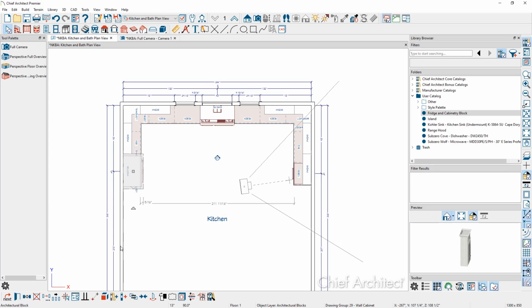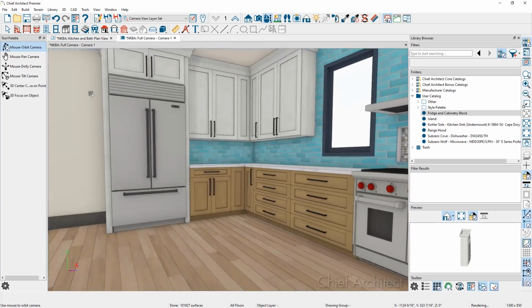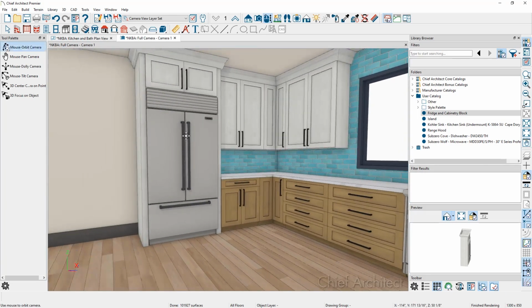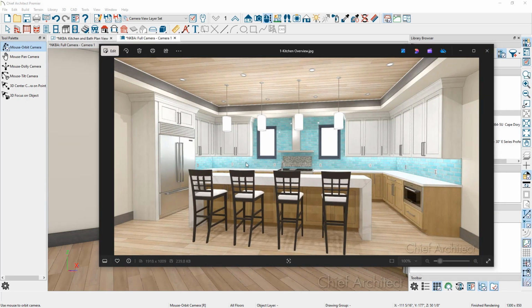And then I'll go ahead and explode them just so that we have access to all the individual items there. And then if we jump back to our 3D view and we rotate around to the other side, you can see how that looks in the plan. Next, if we take a look at that final rendering, there is a large island in the middle of the room.